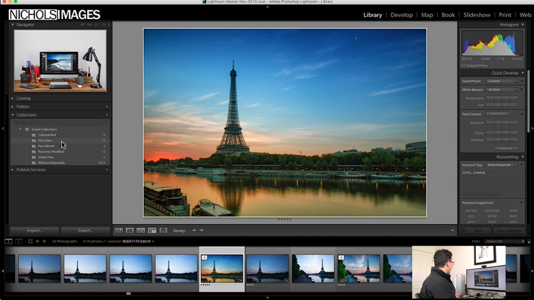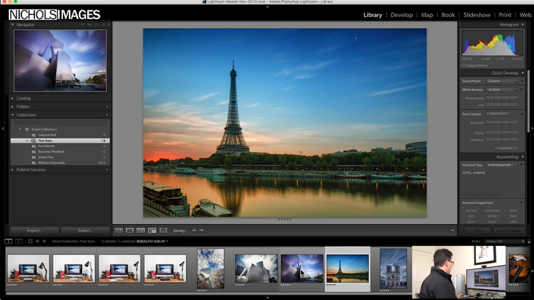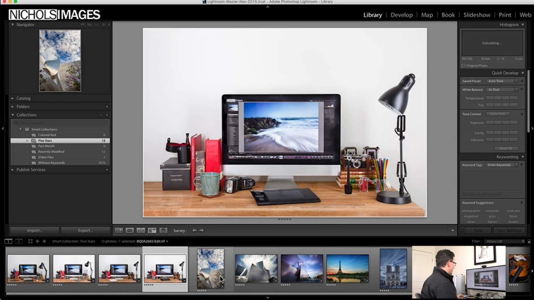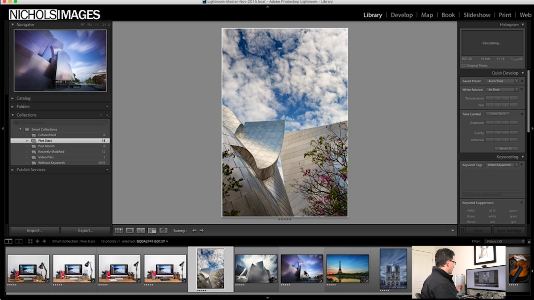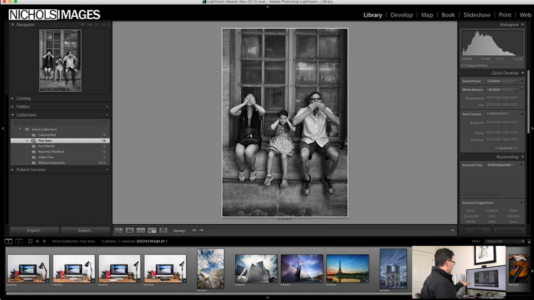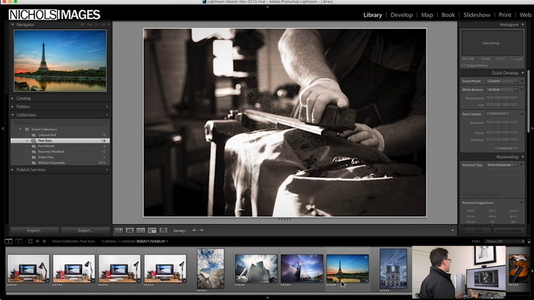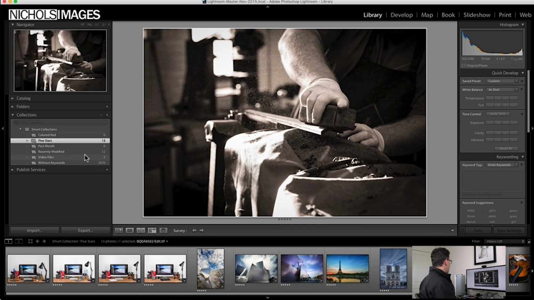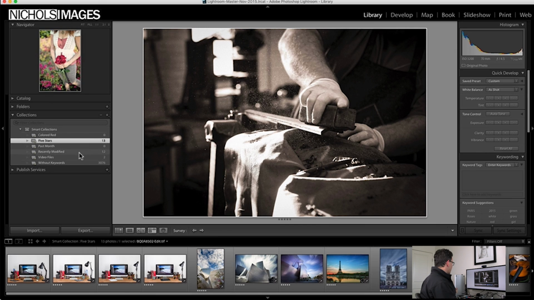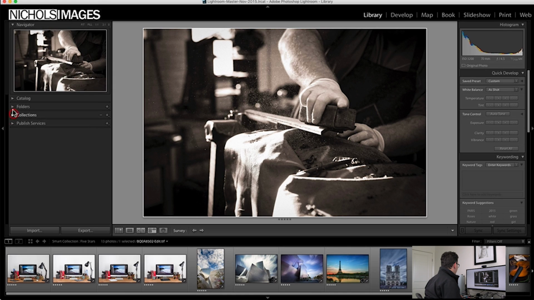5 stars. If I click on this collection, it's a smart collection. Any image that I've rated 5 stars shows down below, so you can see a stock image I shot of a desktop, the Walt Disney Concert Hall, Paris, Notre Dame, a family at Versailles, some violin making. These are some images that I rated as 5 stars, and Lightroom has a smart collection for that. Then you've got ones that you've worked on in the past month, ones that you've recently changed, ones that are video files, and ones that don't have keywords. Let's go up above that.